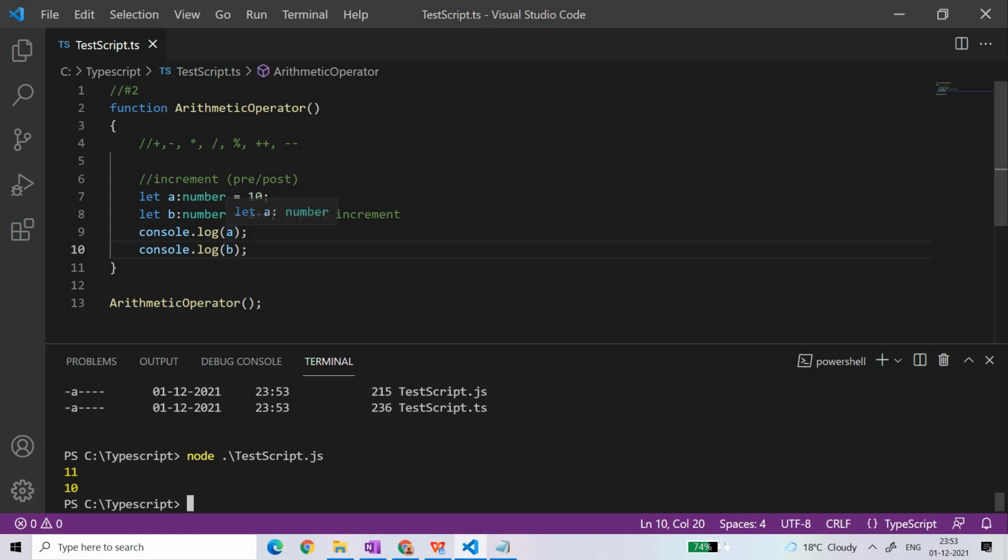You can see a's value is 11 but b's value is still 10, but most people might think a's value could have become 11 first and then that value could have been assigned to b, but this is something which doesn't happen. Okay, so this is the example for post increment.